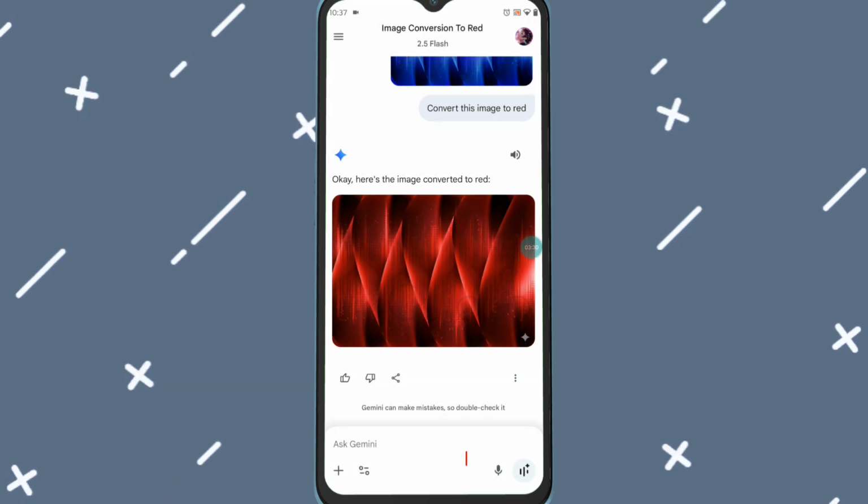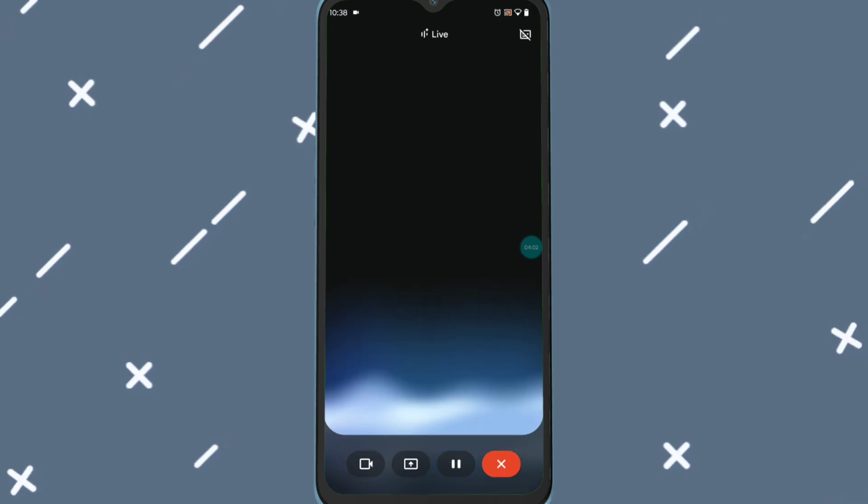After that, there is a voice option which works just like voice typing. Whatever you speak will be typed automatically. Beside it, there is an option to talk live with AI.